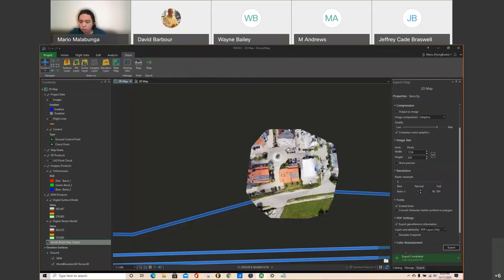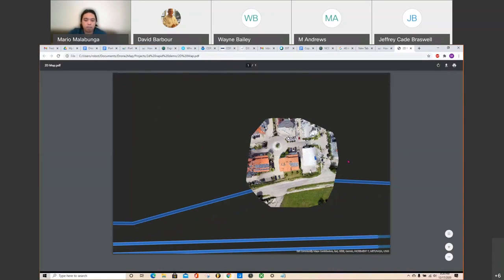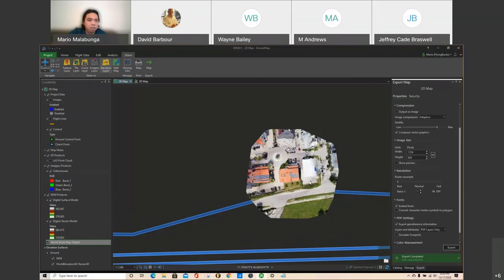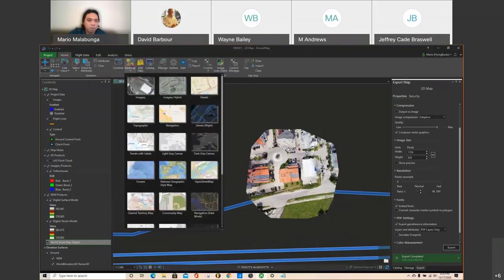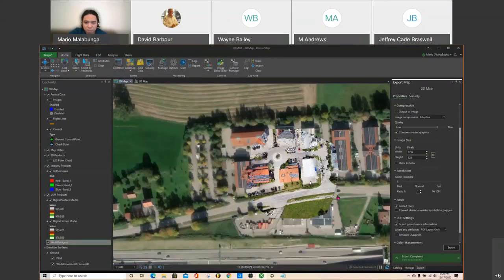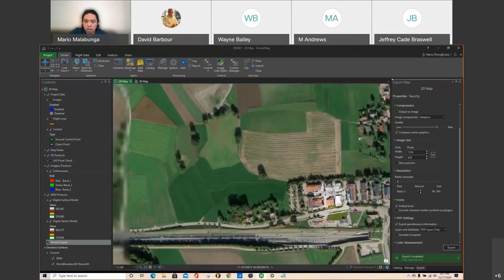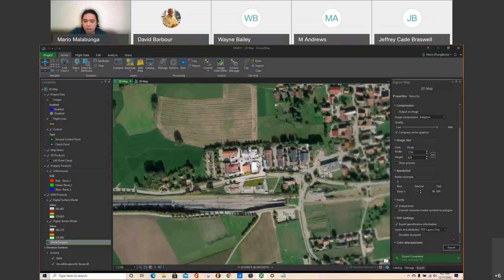And if you want to see what you have, it's a PDF file. It will look like this. So if you're not happy, say I don't want a night base map, I'll just put an image here. And then click export again. Say in the middle here. Click export.